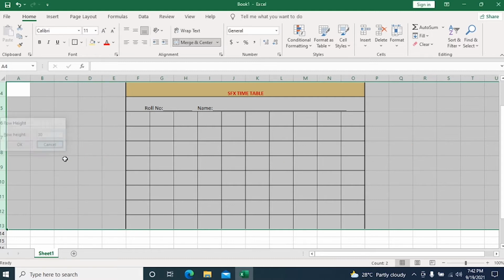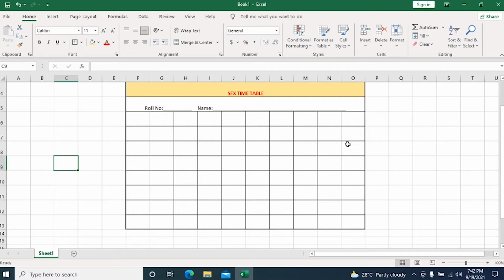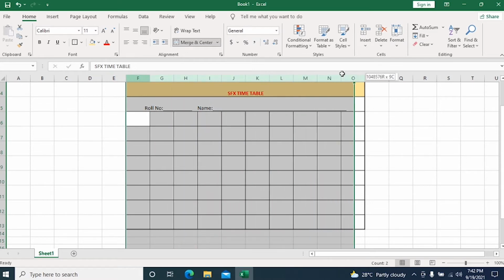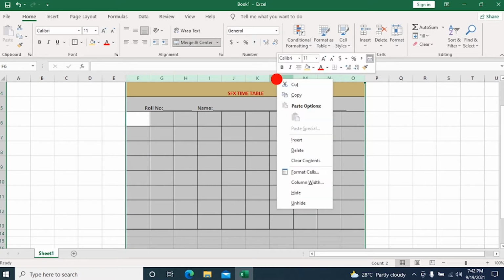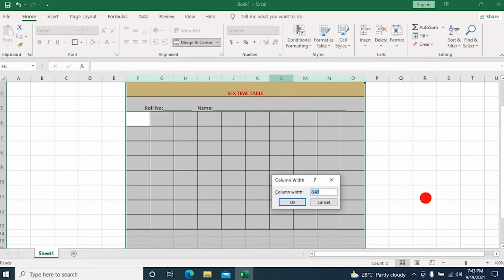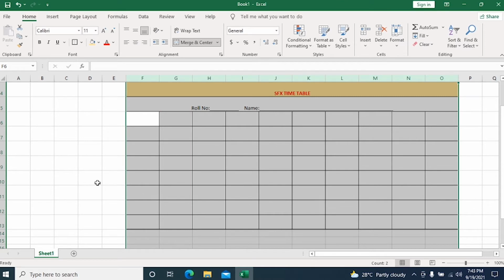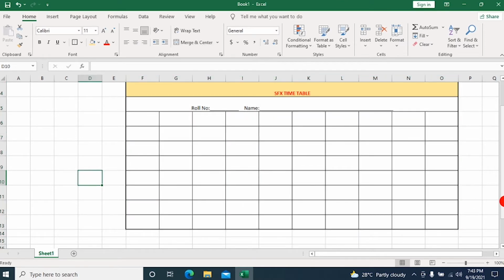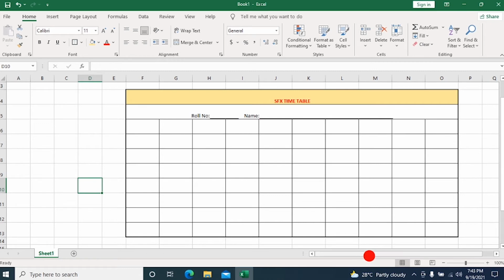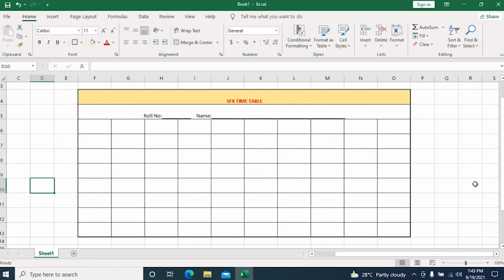Now suppose I want to increase the column. These are columns, these are rows. Select the columns, right click on it and say column width. By default the column width is 8.43. I want to make it 12. Click 1, 2. Done. I'll bring it in the center.